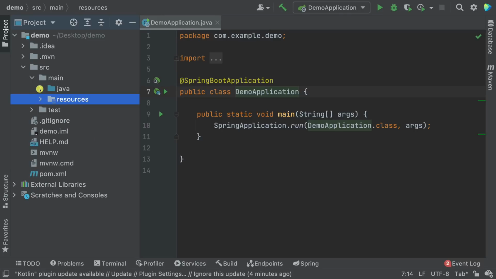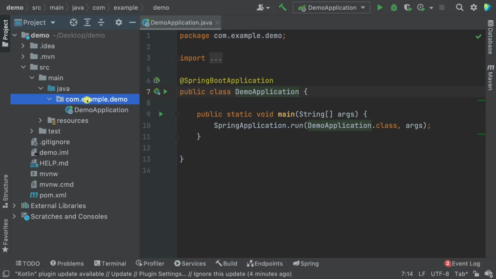So here inside of Java, you have the default package. In my case it is com.example.demo. But basically this should be, for example, your own company, right? But in here we have the demo application class, and this is what you see here.